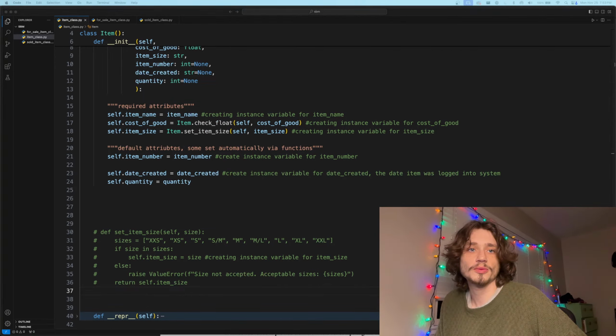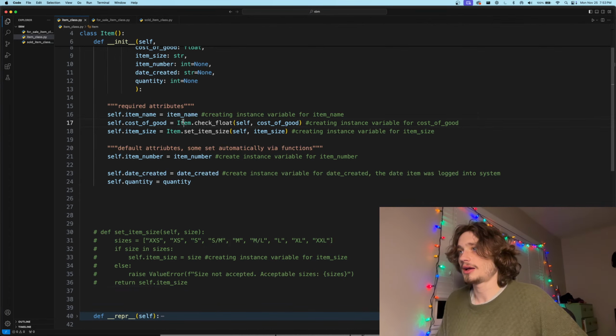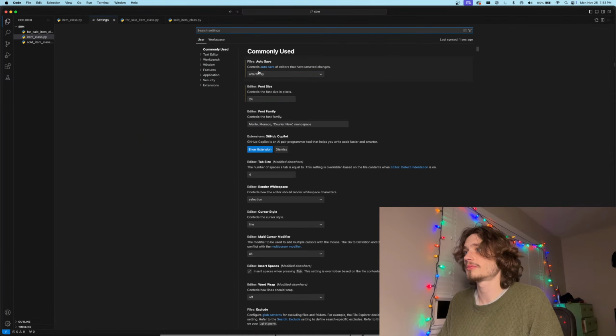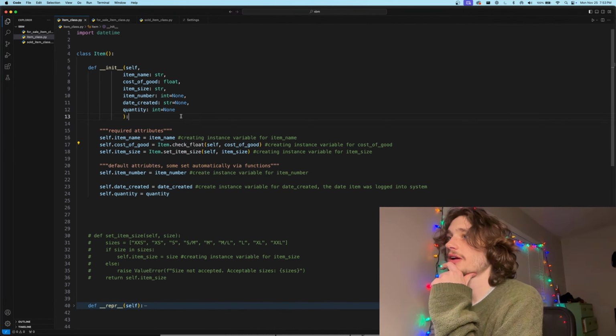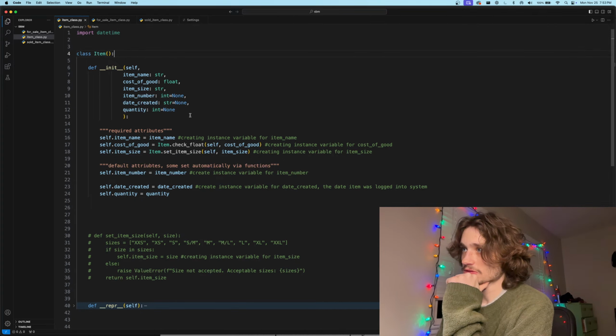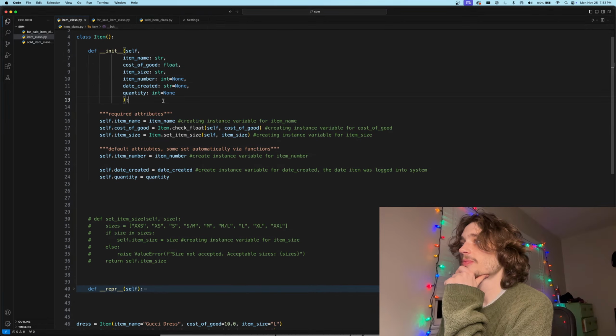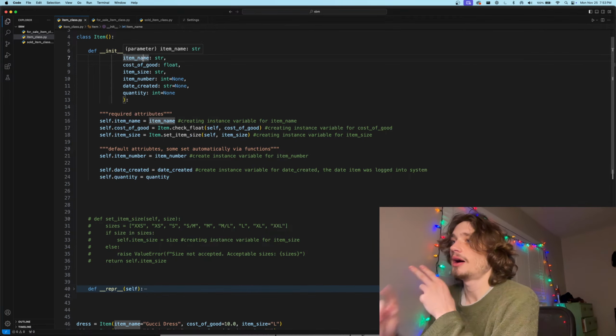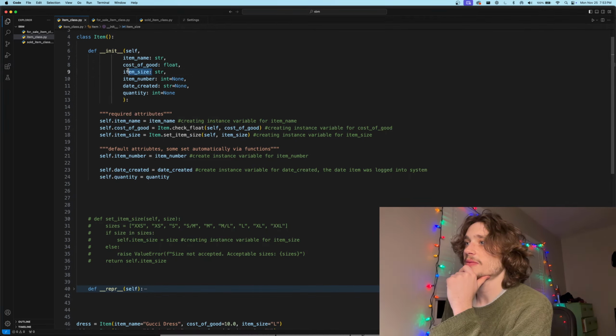So last time we worked on this, I created this item class, which has all these parameters, right? Item name, a cost of the good, an item size, an item number, a date created, and a quantity.